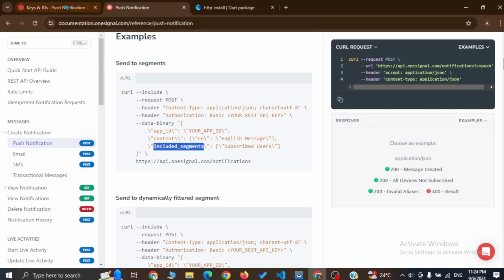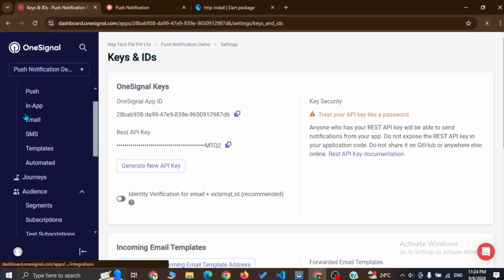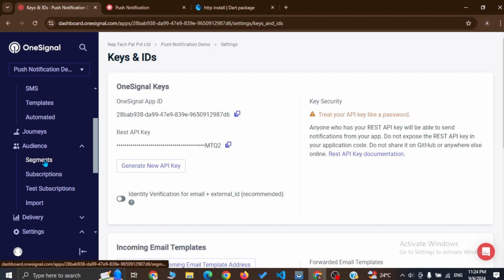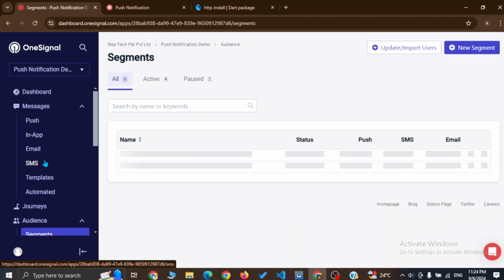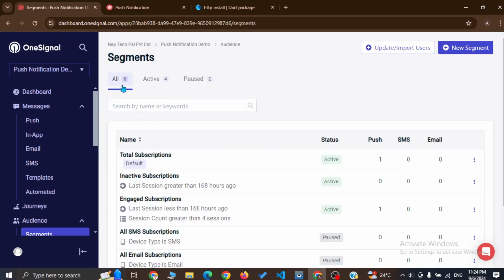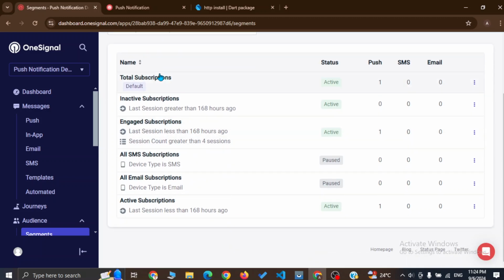And if you don't know what a segment is, then I will show you quickly. In the audience section you can see the segments. Here we have 6 segments by default. Total subscriptions is the total number of users who have subscribed to your app or who have installed and used your app, and the inactive subscriptions are last session greater than 168 hours, that is the people who have used the app 168 hours ago.